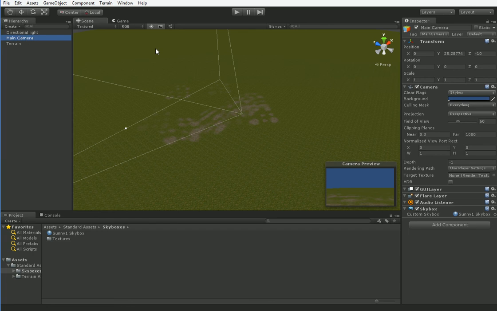So our main camera, we'll just change this location so that it's a bit more sky view-y, like that. Well, maybe not quite that bad. There we go. And that'll do for now.